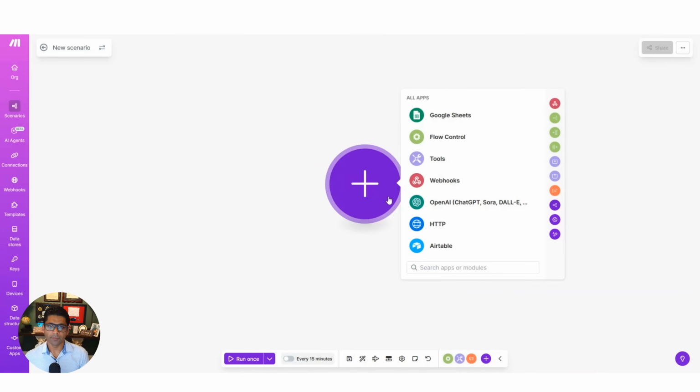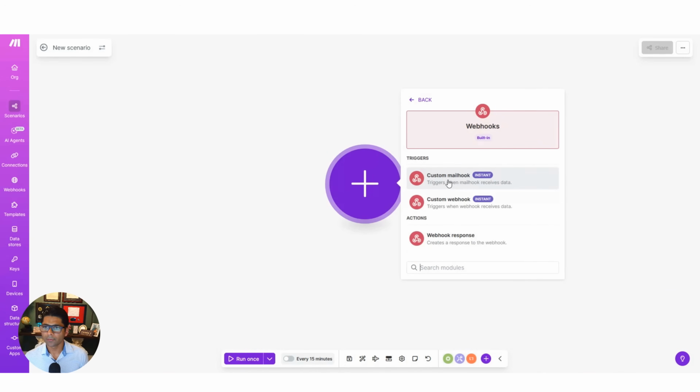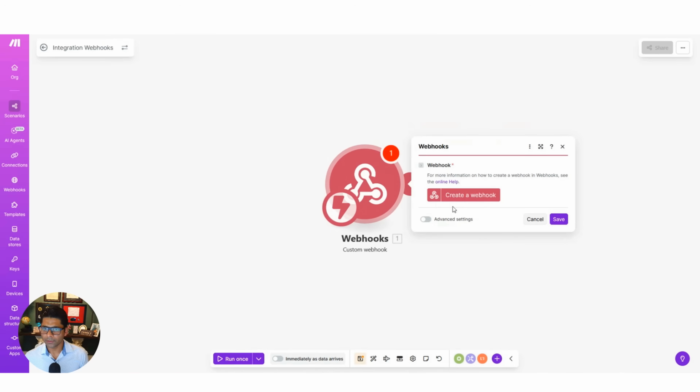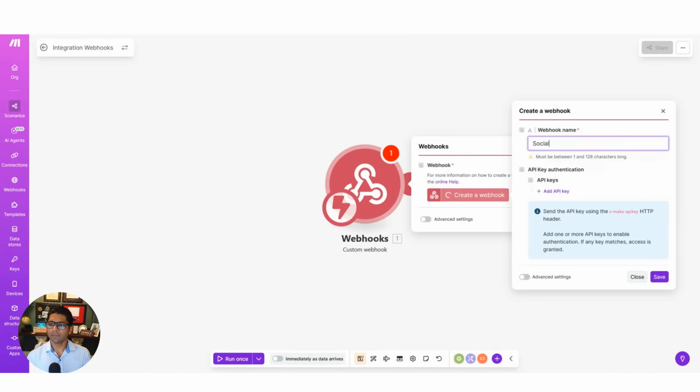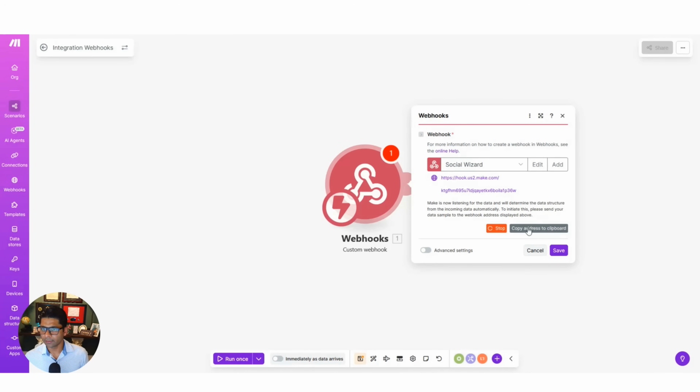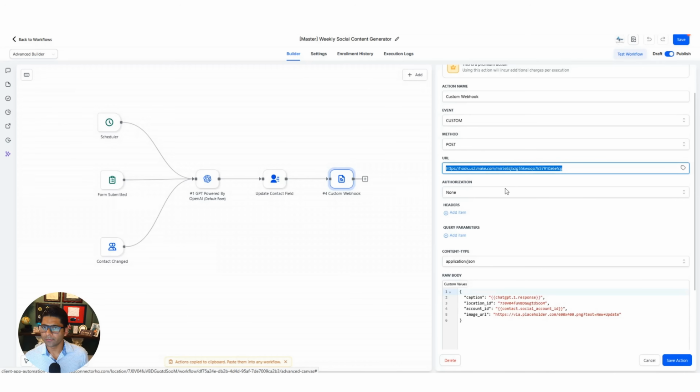When you first create your make.com account, you're gonna see this giant purple plus sign. Hit webhooks for that, and then say custom webhook, and then create webhook. Give it a descriptive name, like social wizard, and then hit save. That's gonna give you this link right here. So when you hit copy address to clipboard, grab that to paste over here in high level. That's how you would get that URL.